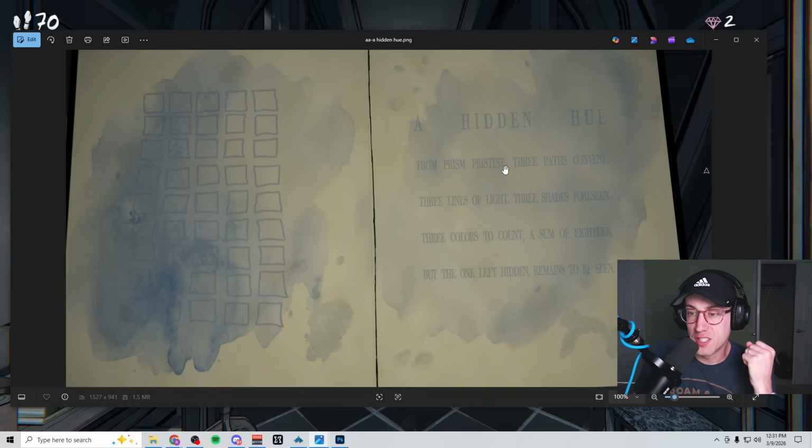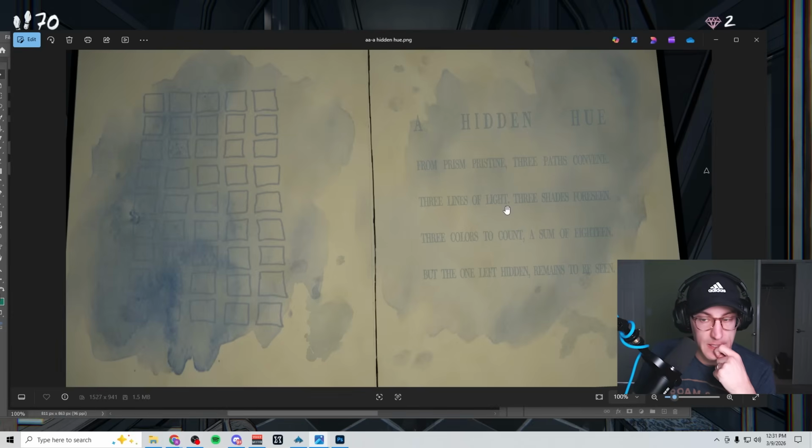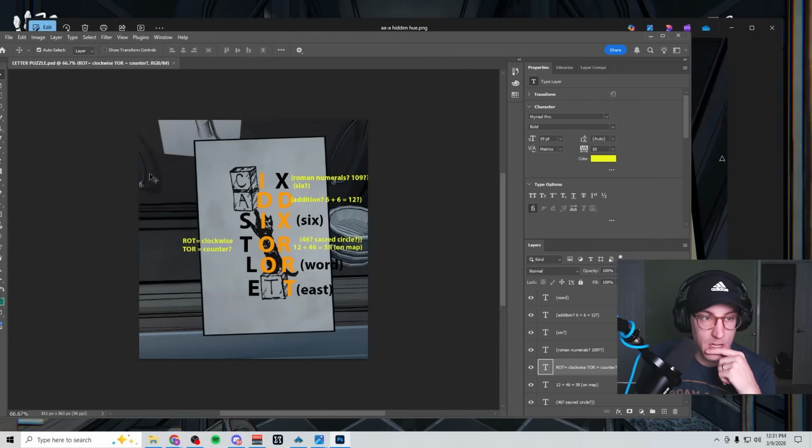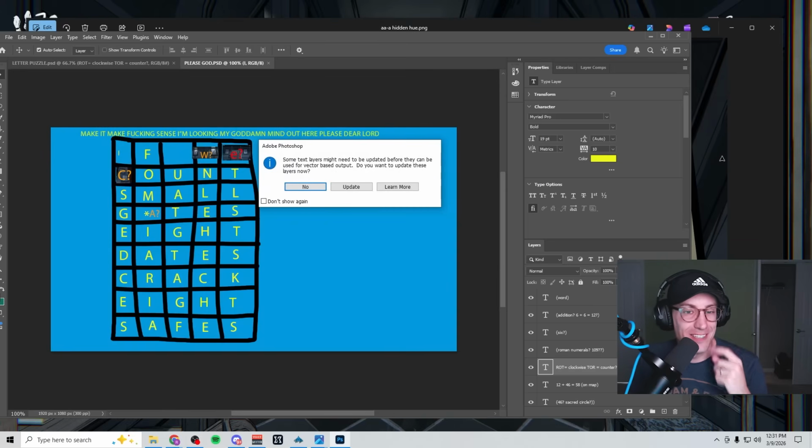From prism pristine, 3 paths convene, 3 lines of light, 3 shades foreseen, 3 colors to count, a sum of 18, but the one left hidden remains to be seen. Oh, this is the wrong puzzle. Whoops. What did I call it again? I called it Please God or something like that. Yeah, it's called Please God.